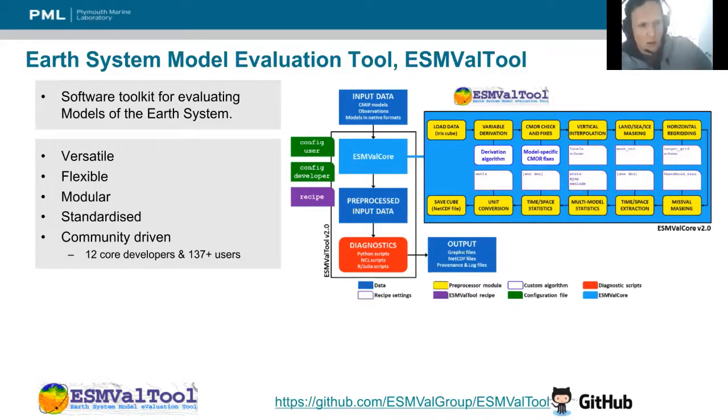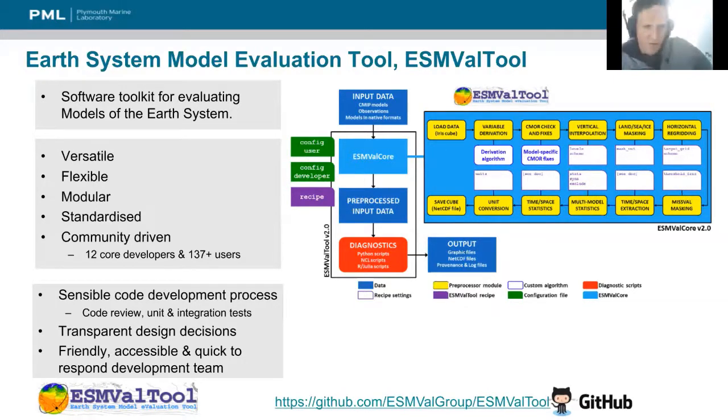So the way that it's built is it uses quite a lot of sensible code development decisions, like code review, lots of unit and integration tests. All the design decisions are very transparent, and it's all publicly viewable on our GitHub page. And from my side, when I was a new user, I found that the development team were very friendly and accessible and quick to respond, and very helpful. So I can only say good things about them.